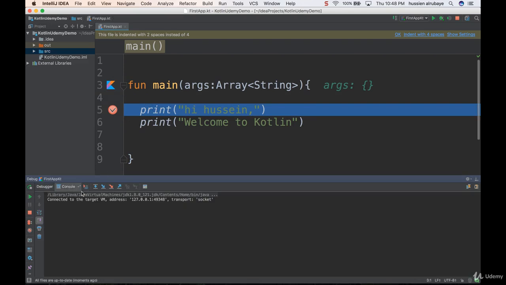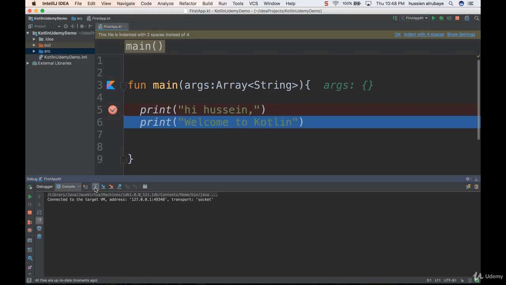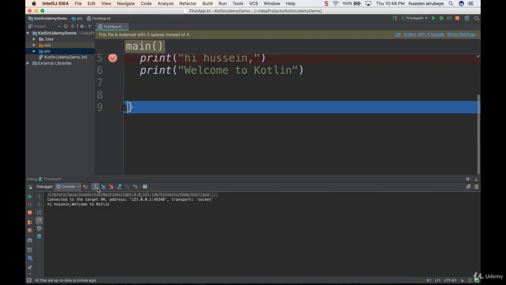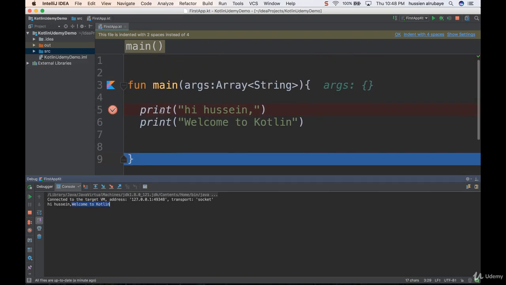See the output, I don't have anything. If I want to see how this code runs, when this code runs, it will put on the screen hi Hussein. If you see, it printed hi Hussein. Then if I just click run again, it brings welcome to Kotlin. You see how the application runs step by step, this line, then this line. This is an important part you have to take from this session. The application gets run step by step.